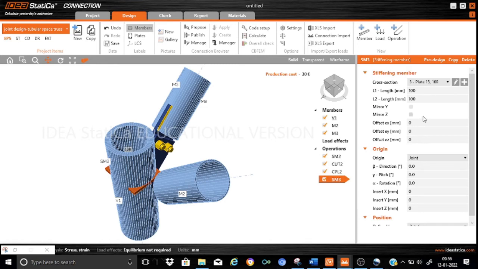So L1 will be 20 mm, and then L2 we will keep for this example as 300. And then we'll keep all the offsets properly. Let us keep the offset EX as minus 200 here, so that we can properly house the connection. And then let us keep EY as minus 100, and we shall keep EZ as 10 mm.